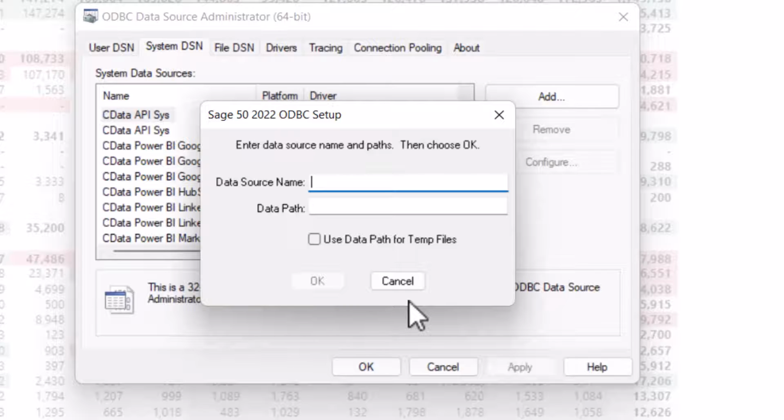And the third tip that I would give is not to include the version of Sage 50 within the name of the data source. And that's for a very simple reason: you're going to use this data source name within your Power BI reports, and if you upgrade Sage, you don't want to have to update all your Power BI reports. We're going to give our data source a name of Sage50-AI. AI for Accounting Insights, because that's the company that we want to connect to.